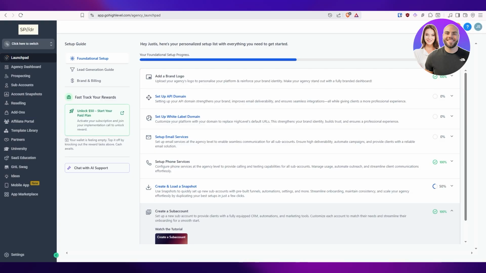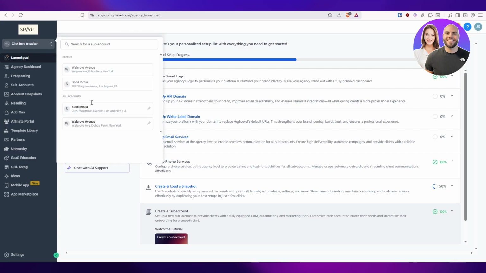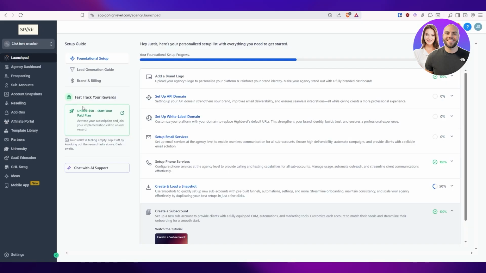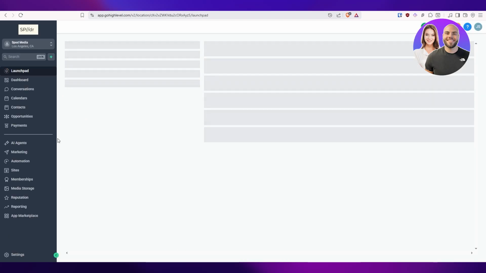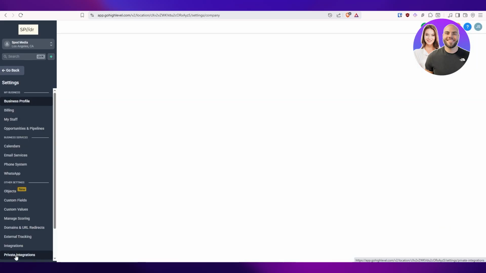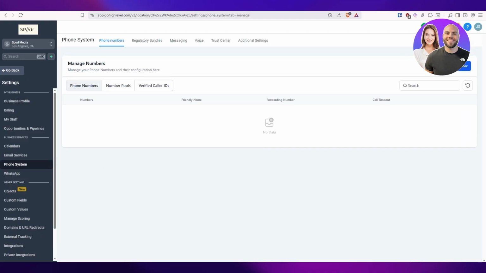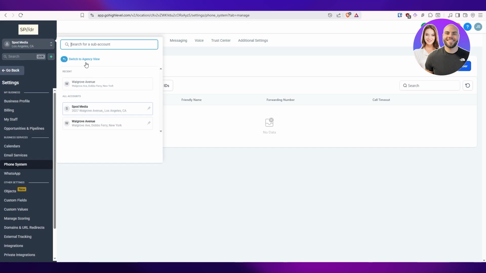So first things first, what you want to do is switch into your sub account that you want to add numbers to. Then click on the settings option over here, go into phone systems, and wait for it to load up, and you'll see this option right here called add number.